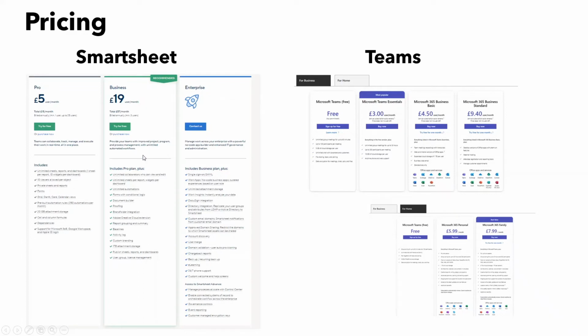The business plan includes a lot more, but you are looking at a much greater price. The minimum is 3 users. So when it says £19 a user, a business account is going to cost you, God, I've got to do maths now, 19 times 3. So I think it's 50, 19, maths isn't good.